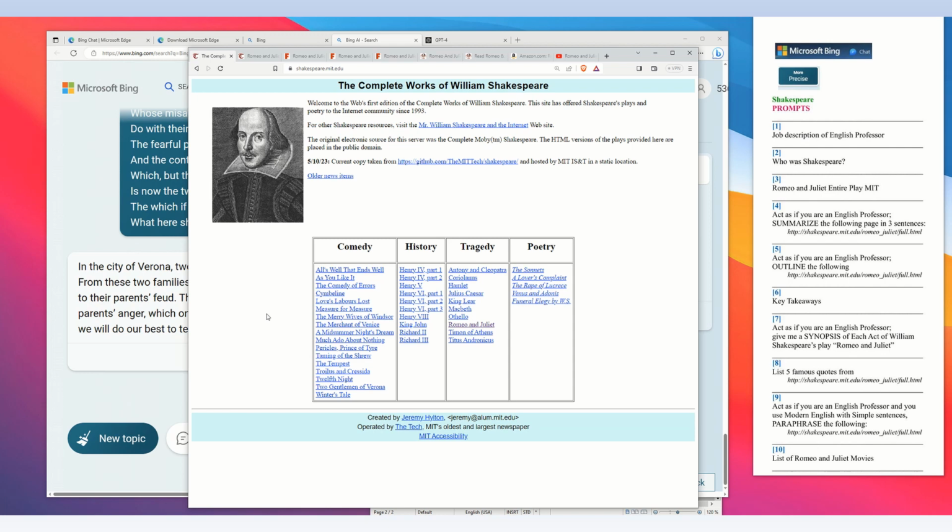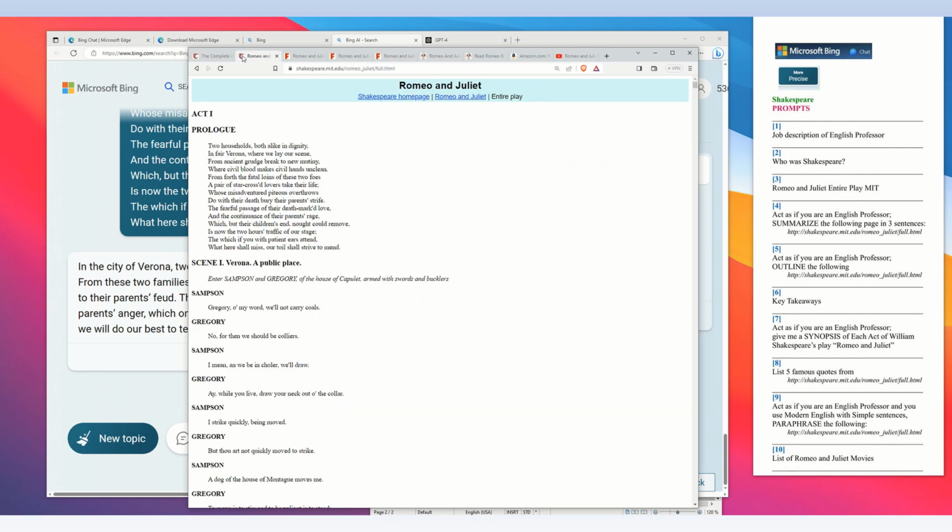Now what I want to do is show you some web resources that are useful for Shakespeare study. And all of these web addresses will be in the description box below. MIT University has a webpage, shakespeare.mit.edu, that has the complete works of William Shakespeare, including Romeo and Juliet, in their entirety.